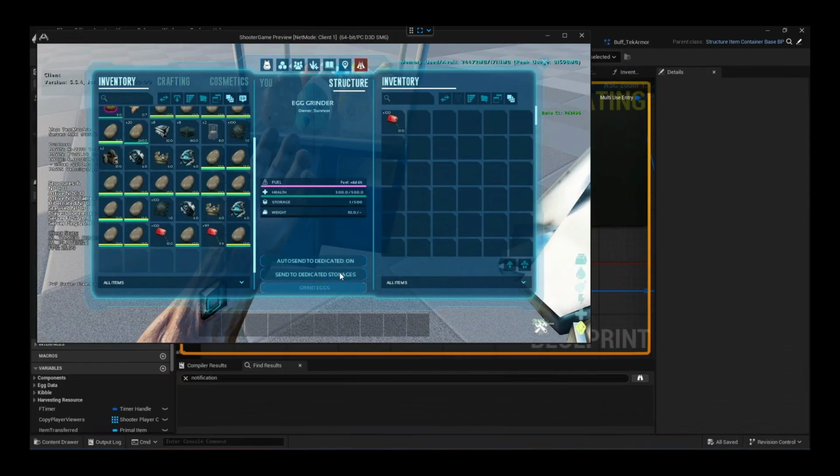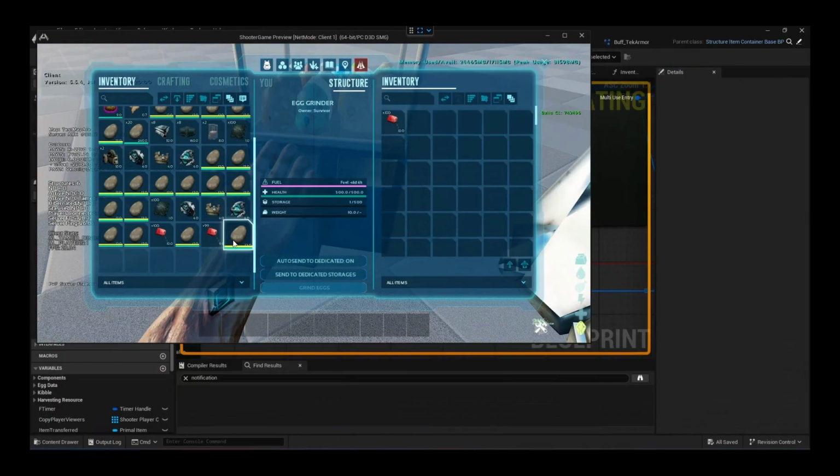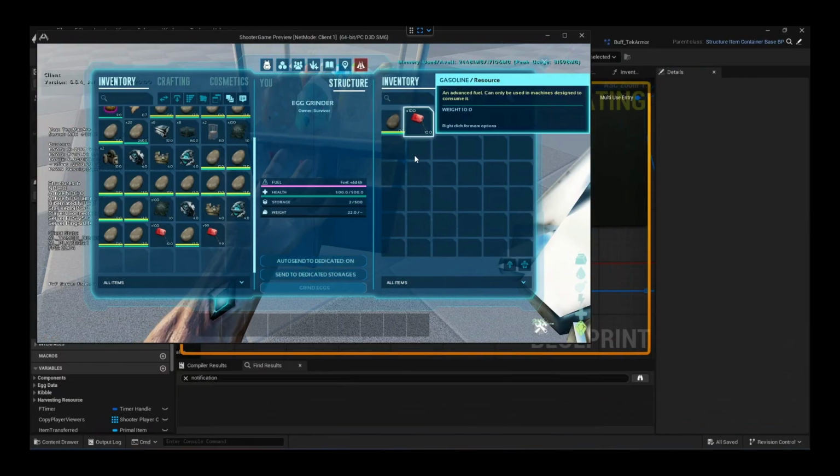So only fuel but no eggs, no resources. Because this one has resources. This is a resource, generic resource. You see gasoline resource. We need to exempt that. Yeah, so grind eggs is still not working. I don't know why.